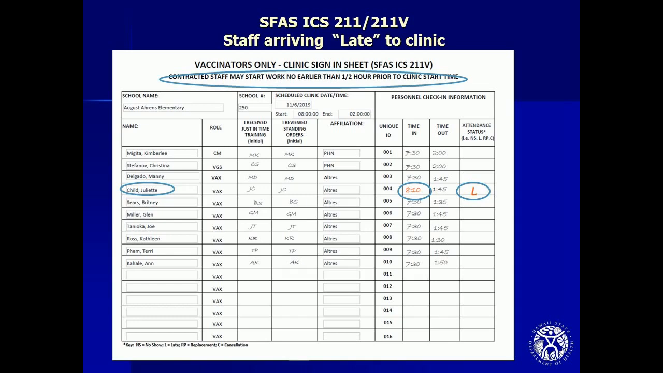Note: all scheduled clinic staff are instructed to arrive 30 minutes prior to the scheduled clinic start time. On this 211 sign-in sheet, the scheduled clinic start time is 8 a.m., therefore staff must report at 7:30 a.m. One registration staff reported to clinic at 8:10 a.m., as shown in the time in column, therefore was marked L for late in the attendance status column.